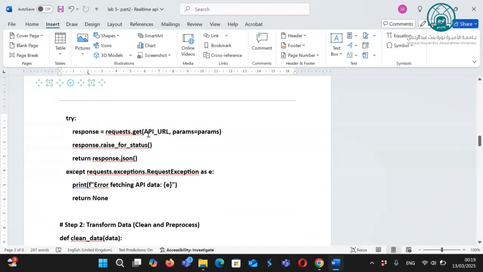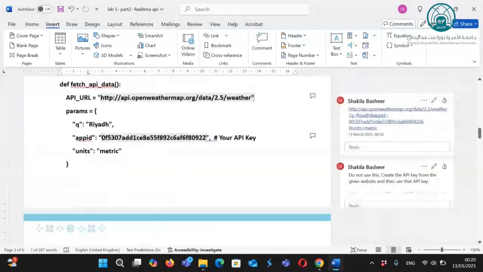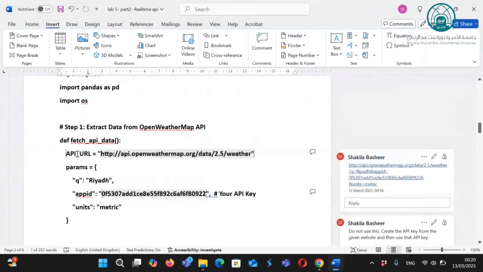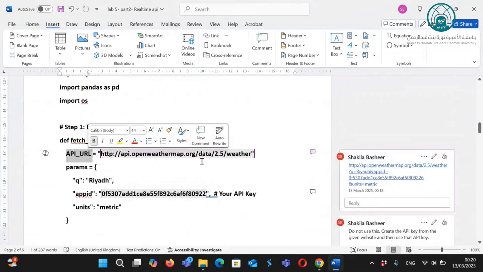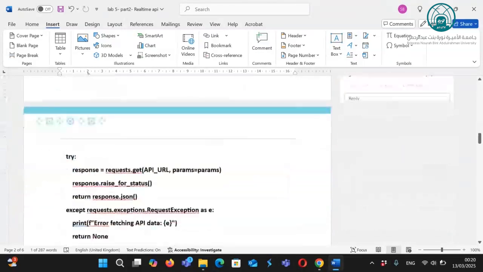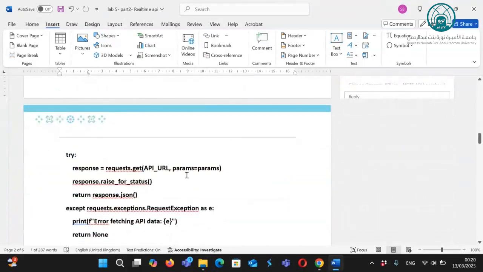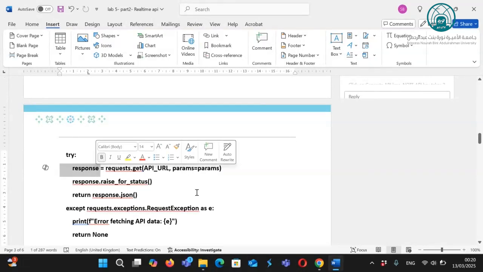So what is API_URL? In this API_URL variable I have the URL of the API, but it doesn't work with only this. We need the parameters. Along with the parameters I have given here, it will call the API with the parameters and store the response in the response variable.